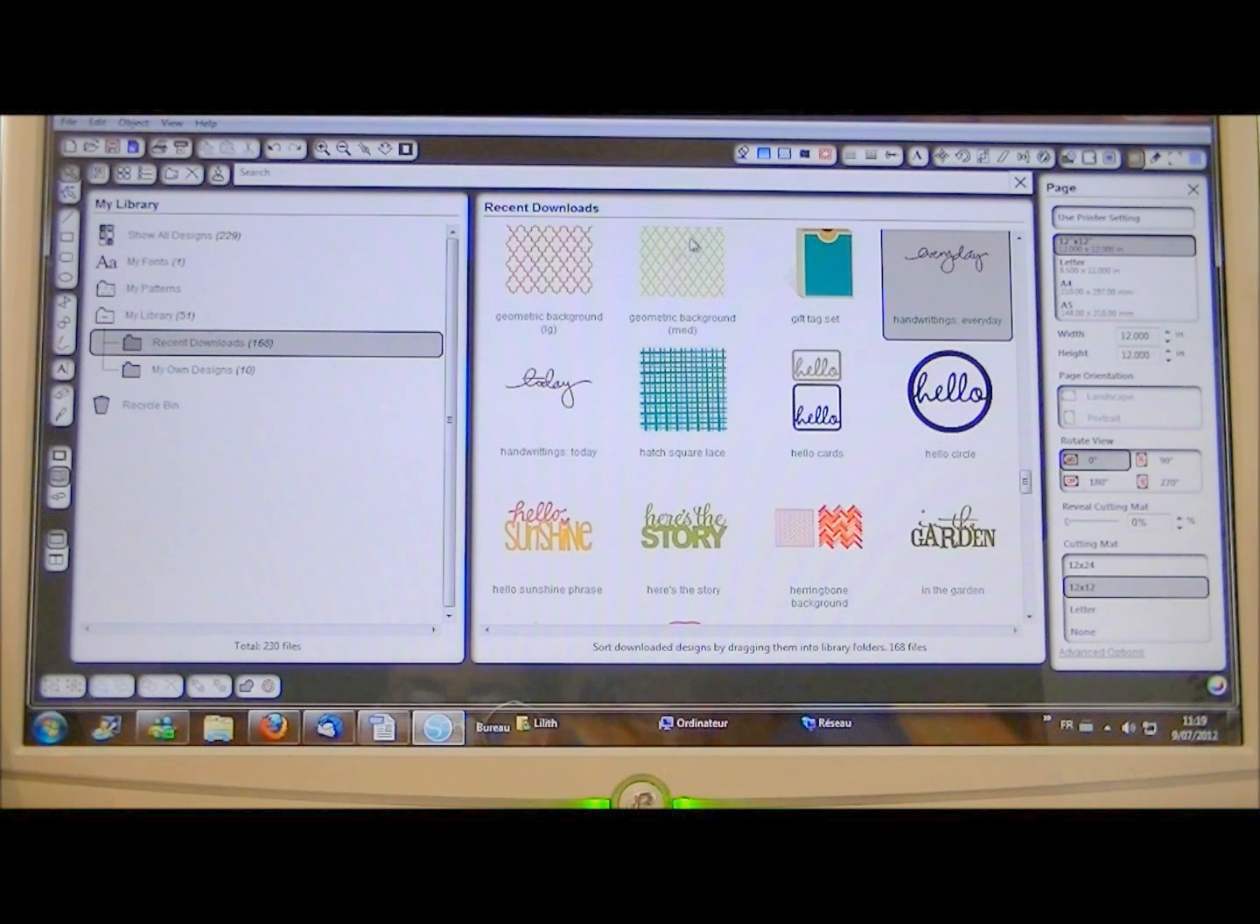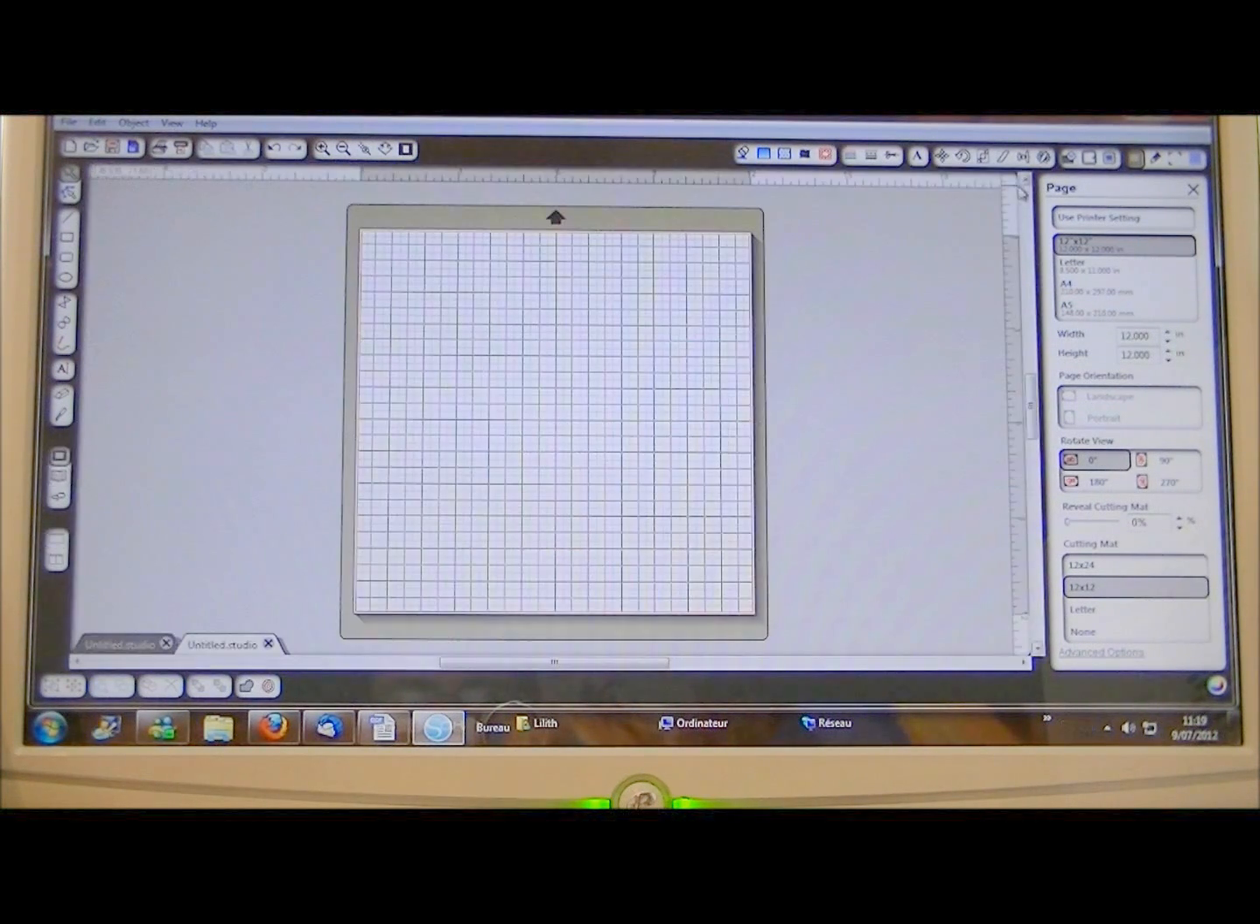So I'm going to go back to my layout. What I've done is I've downloaded quite a lot of fonts and installed them onto my computer. Normally, once you've installed them onto your computer and start your Silhouette, they will also be in the Silhouette font database. So that shouldn't be a problem.